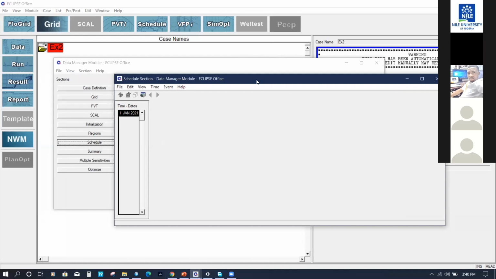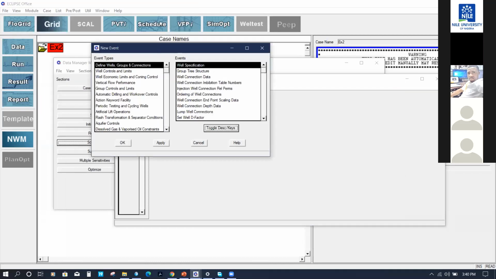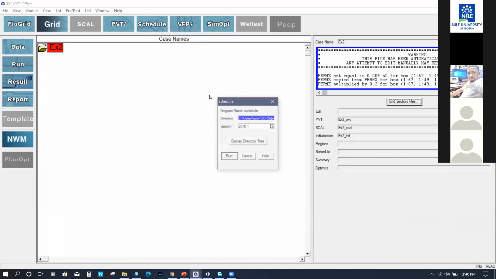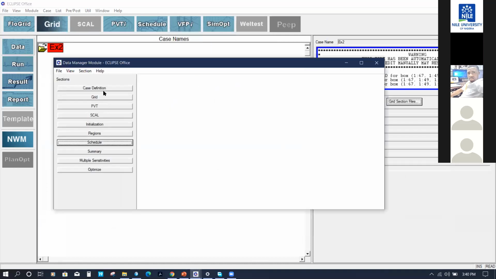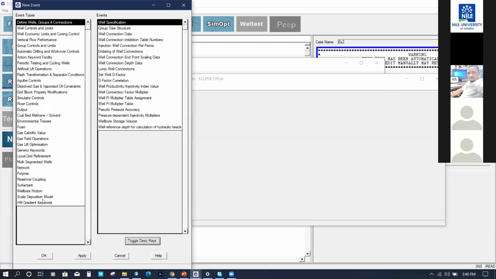And to add a well, let's say basically you need 3 different keywords. Remember that to insert the keyword, you make use of this button. Once you click on it, these are the keywords that are available. Sorry about that. These are the keywords which are available in the schedule section. So the first thing you want to do is to insert the well specification keywords.